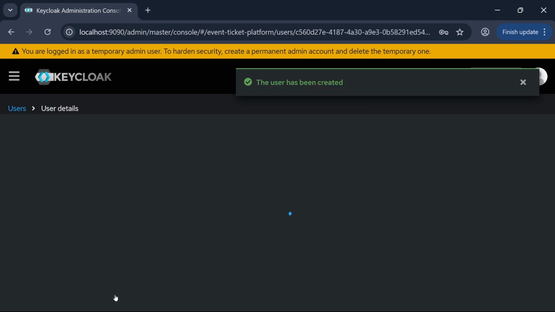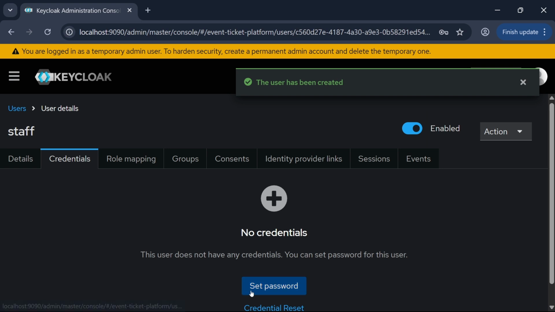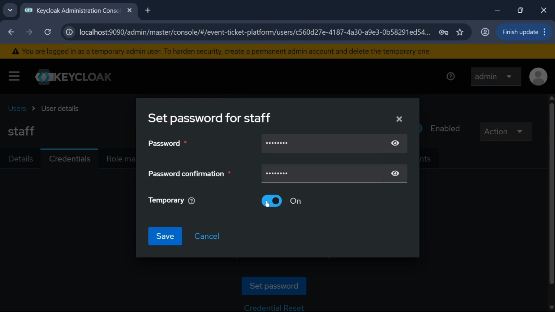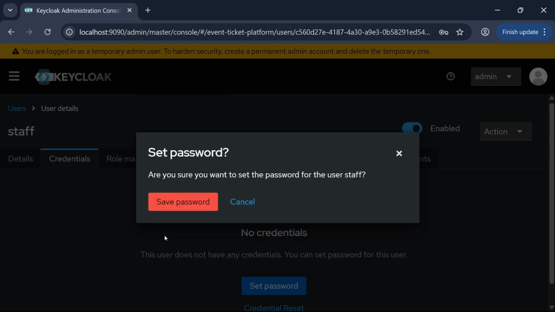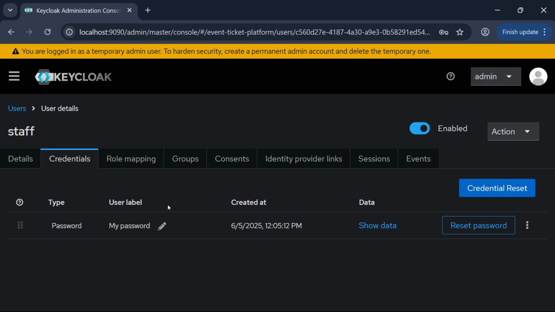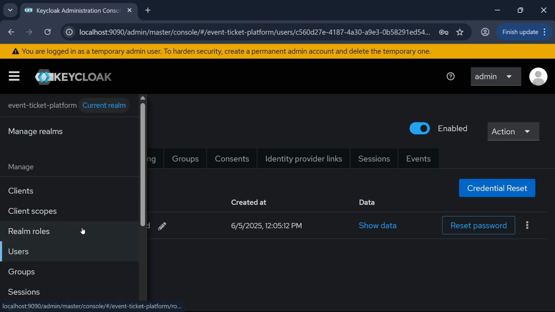And we're going to create this new user, go to credentials, set password. We'll go with the very simple and very unsecure string of password, setting temporary to be off. And this is only really appropriate in our local development environment and of course not production. So we have a staff user that we can log in with the username of staff and the password of password. Now let's deal with the staff role.